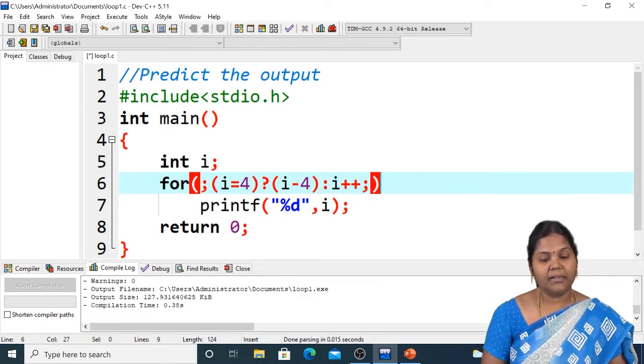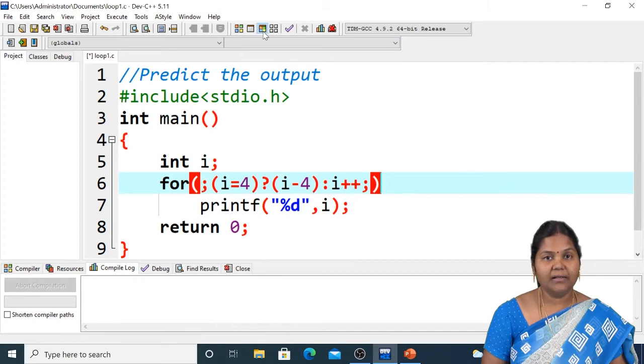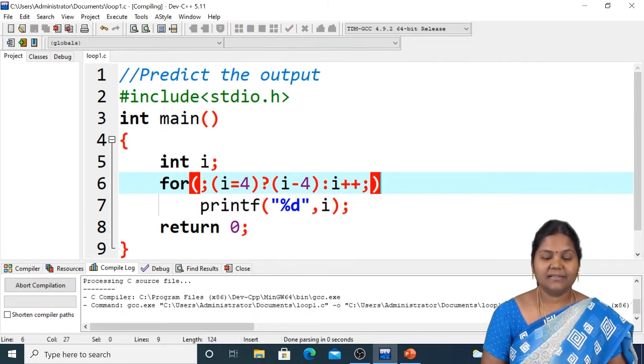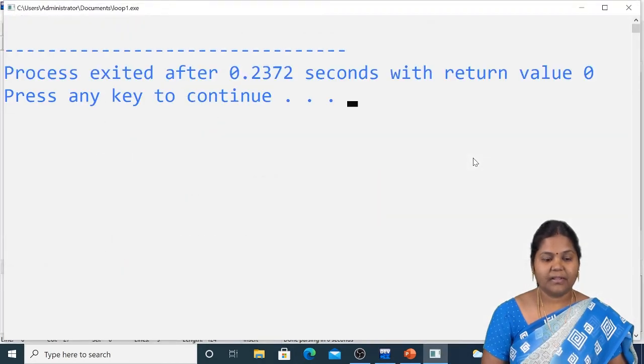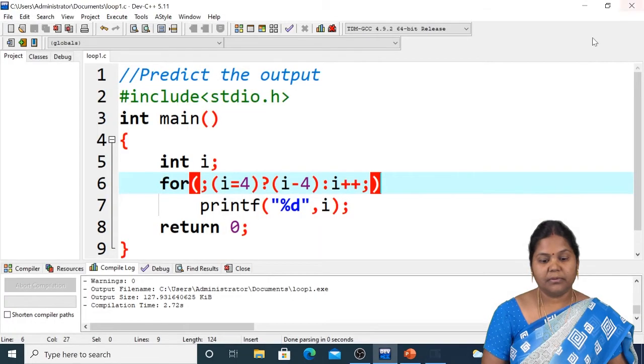Then what will happen? Whether it will print the value of I or not. Let us check the output. Now you can see that nothing is coming on the screen because the condition is false. So, it has come out of the loop. Okay. So, nothing is printed on the screen. So, hope this question is clear because I value has already become 0.